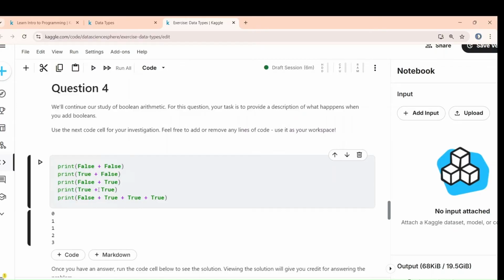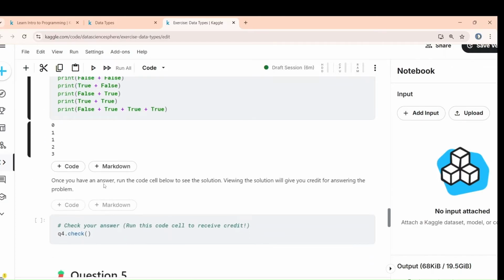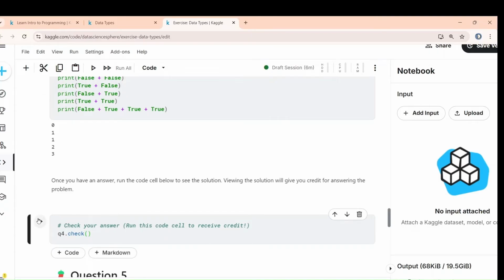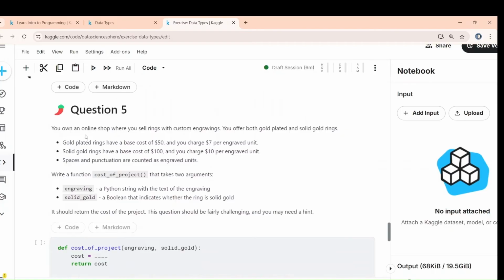True plus true, 1. This is also 1, so 1 plus 1, 2. This is 0 plus 1 plus 1 plus 1. So 1 plus 1 plus 1, 3. This is 0, so it will be 3. Once you have an answer, run the code cell below to see the solution.